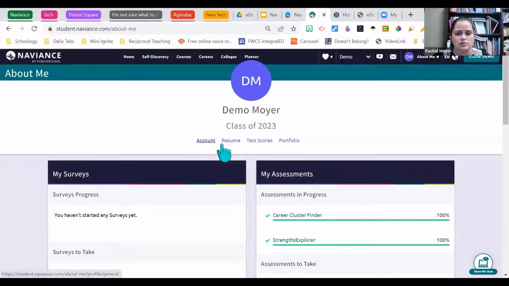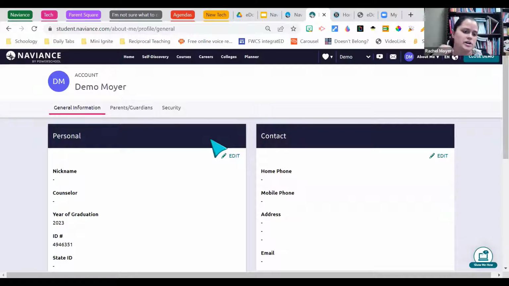So back at the top, there's also 4 options here. If you remember, we saw all of these when we click this drop down. So this About Me home just kind of ties it all together here. So I'm going to go to Account next. So this is where the student can start to see pieces of their portfolio.